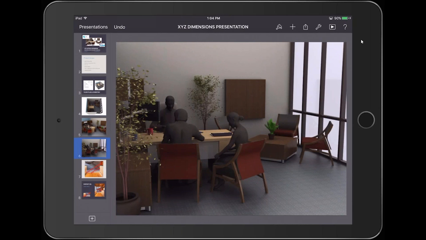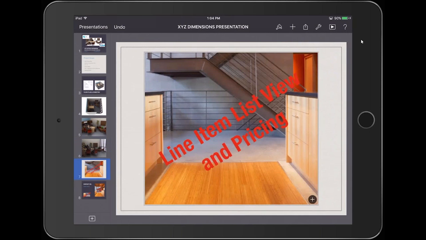Again, the idea here is that you want to make sure that you make your communication, your sales pitch, or your sales communication to your client as clear and understandable as possible, so they can truly envision what this layout is actually going to look like in their space. Okay, great. So now we're on to the next item, and this is where we're going to add that line item list view and the pricing.